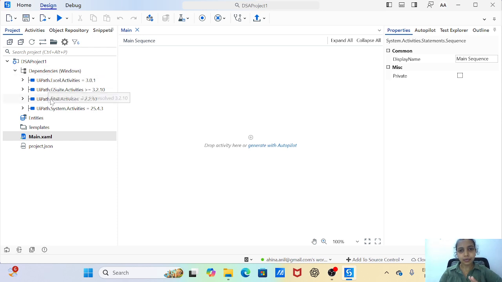So these dependencies would be listed. When I open a new process, these will not be listed. So when I take an activity, it would not be tied, and it would take a lot of time. To avoid that, I have taken a process which is already built. So all the dependencies are loaded here.